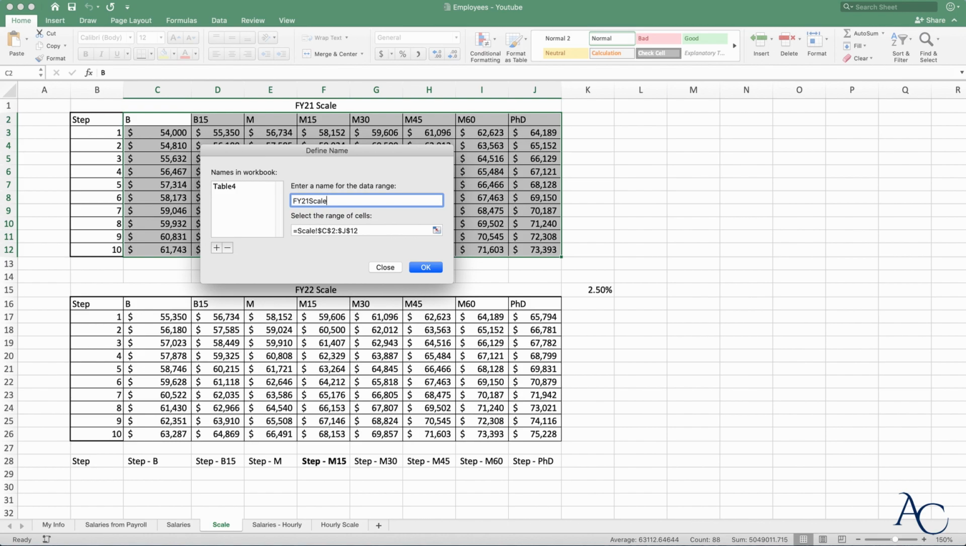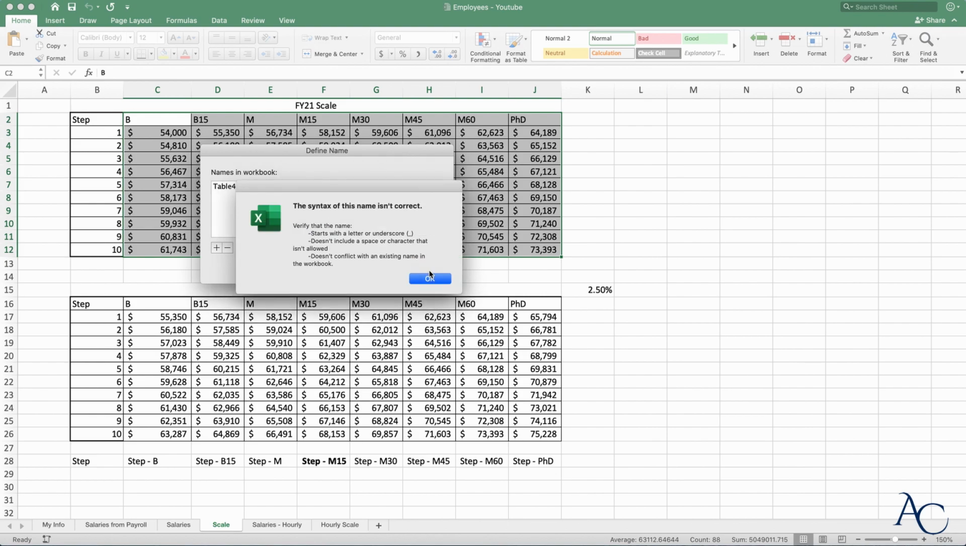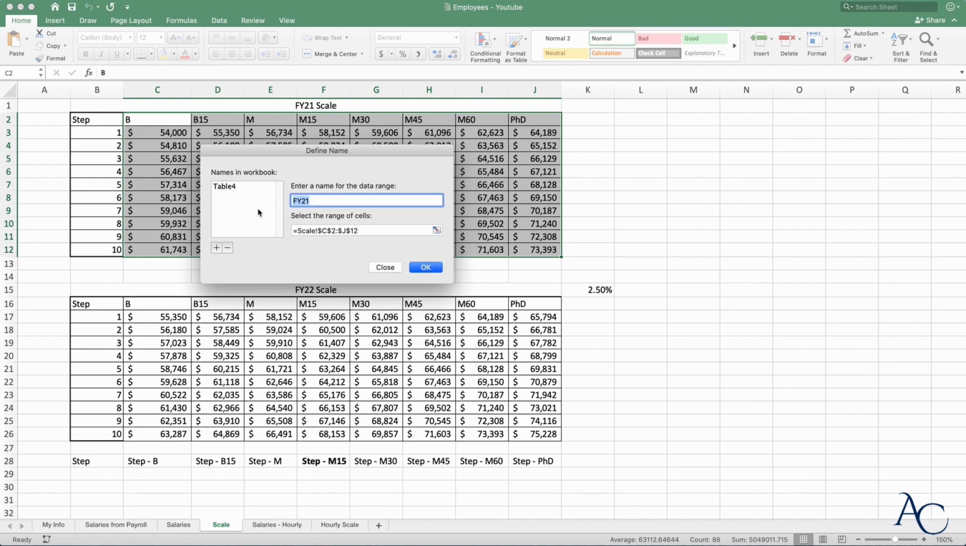I want to bring your attention to one thing. If you don't want to write scale and just want to do FY21, let's see what's gonna happen. I will try to name this FY21, hit OK. It gives me an error message. This error message says there is a coordinate FY21 in Excel. You cannot name this table that matches that coordinate. And I'll show you where that FY21 is in a little bit so that you know what I mean. But for this reason, I will add scale.